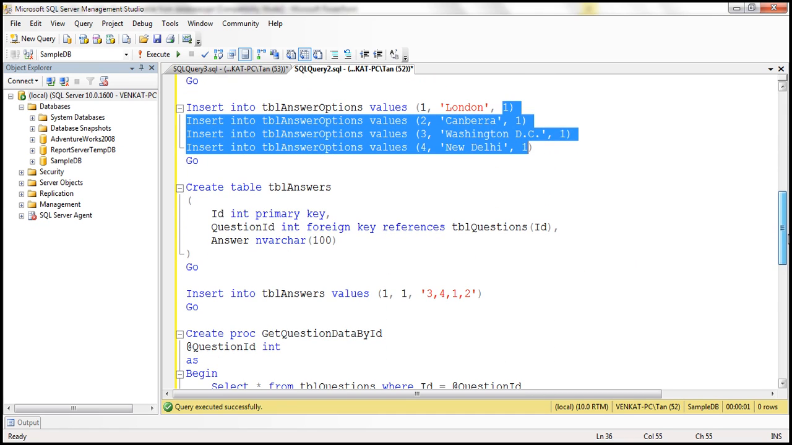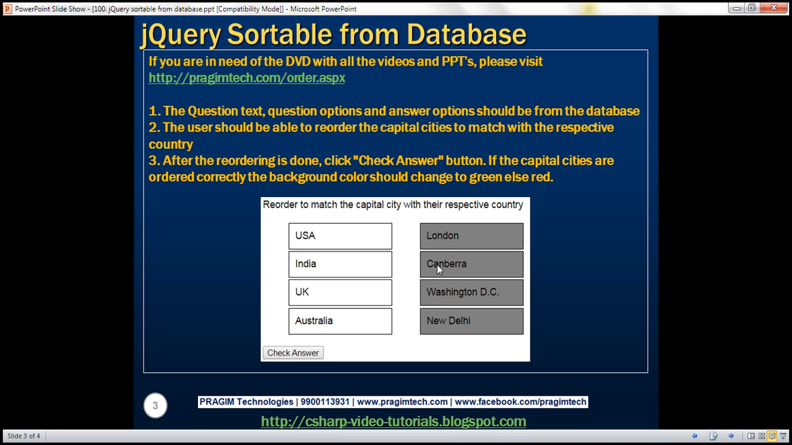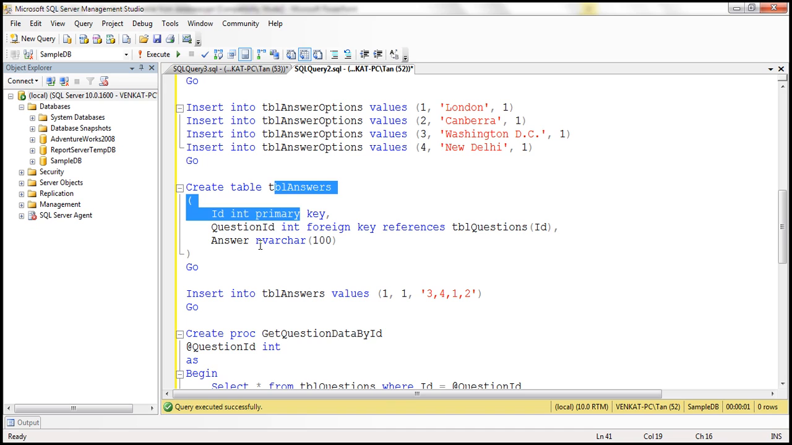And then finally we need one more table to store the right answer. So what are we going to do here? We're going to reorder the cities to match with their country, right? So the answer for this would be the correct order of the cities. Within this answer table, we've got 3 columns: the ID for the answer, the question ID to which that answer belongs, and the actual answer itself. So that's the answer ID, and that's the question ID to which the answer belongs. This is the answer for question ID 1, and here is the actual answer.